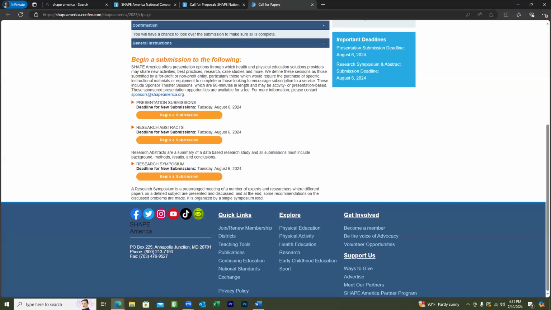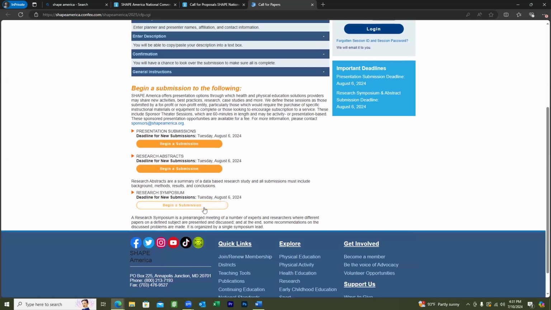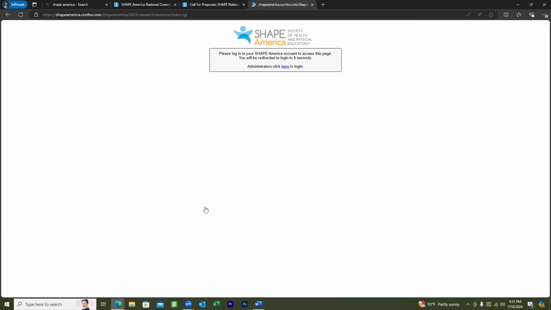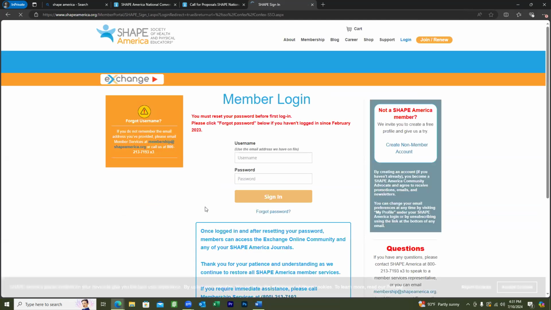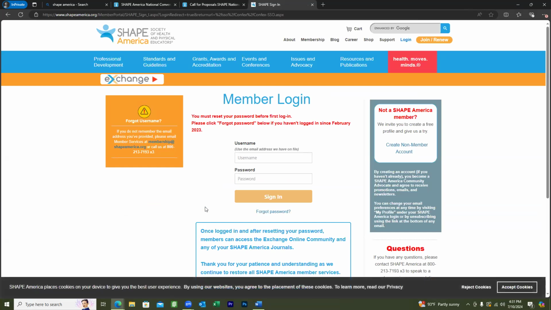To submit a new research symposium proposal, you must select the Begin a Submission button here at the bottom. It's the third one. You will wait for the countdown to be directed to the member login page. If you already have an account, enter your credentials. If you do not, we invite you to create a free profile. You do not need to be a member to submit a proposal, but you do need to create an account.